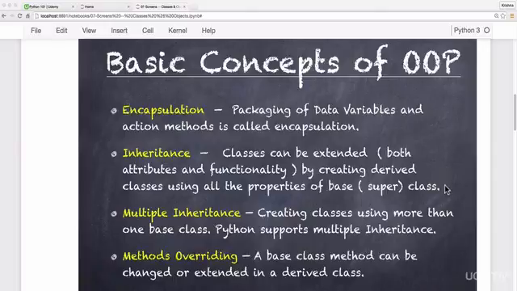These are the basic concepts of object-oriented programming. And we'll stop here. In the next class, we'll see how to create classes and how to create objects and all that. Okay, thanks.